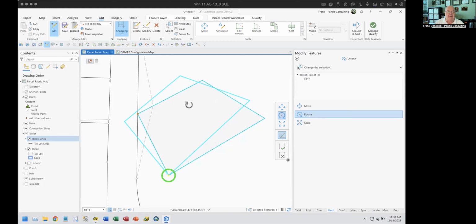So you have to be on one of the features which is selected for it to actually go. And a good indicator is whether or not you see your cursor change into the rotate button.